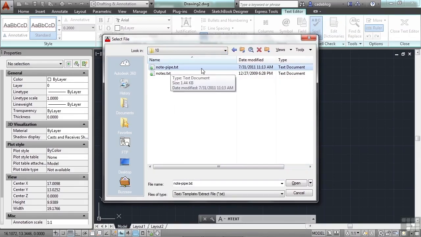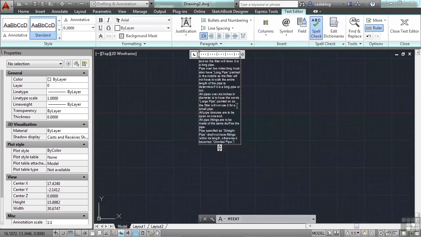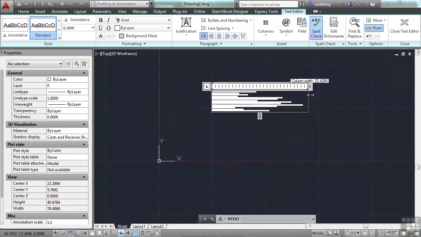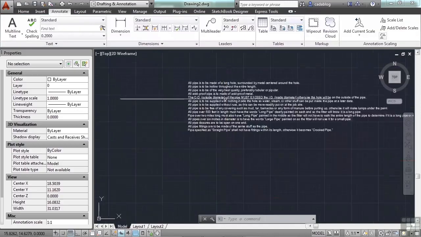note-pipe.txt file. With this import option, you can import a TXT file, something that someone has already typed up and saved as a TXT file. It's raw data, it's just the text, it's not formatted. AutoCAD can insert that and put it right into your text object. Once done, just click right outside there.